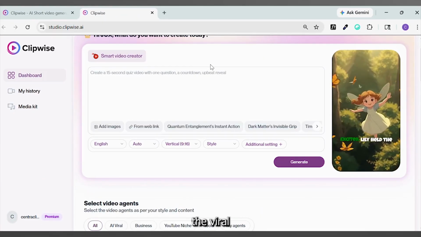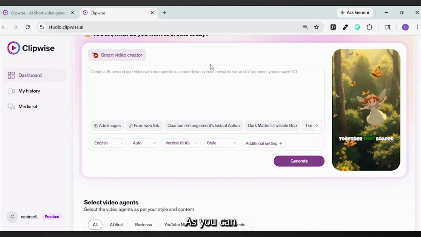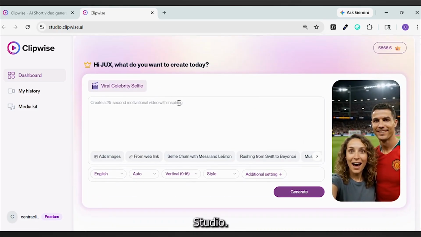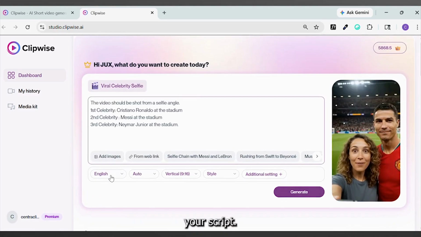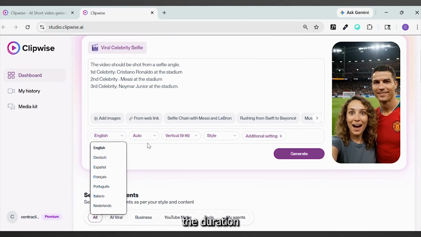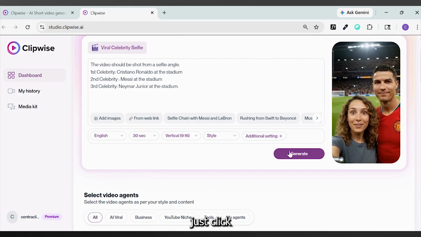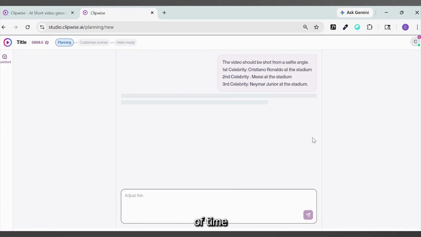Now before we finish, let me show you another one, the viral Celebrity Selfie. As you can see, we start on the dashboard. From here, you just select the Celebrity Selfie Studio. Then, you write your script. You can also choose the language, set the duration of the clip, and select the format, like vertical. Once that's done, just click Generate. Now, it takes a bit of time to process.